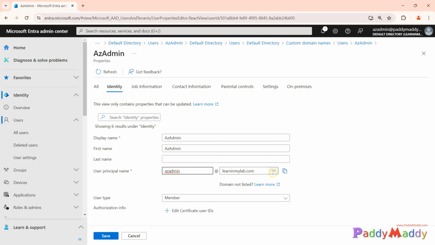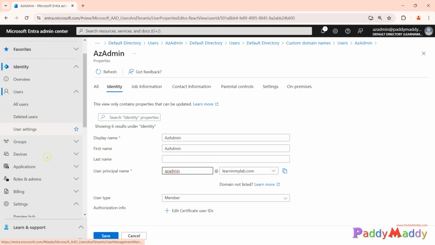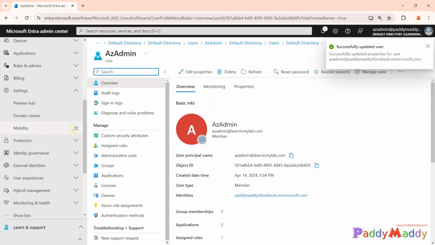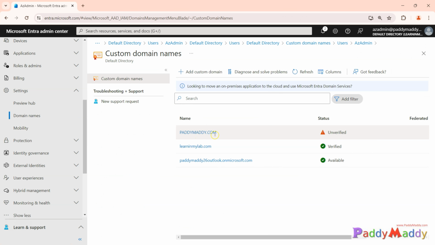If you are not able to see it, it means that the domain is not verified. You might have to verify it. For example, let me save here and show you. If you look here, I was not able to get it for this unverified domain. This is an unverified domain.